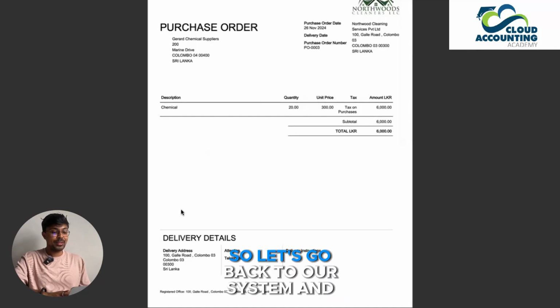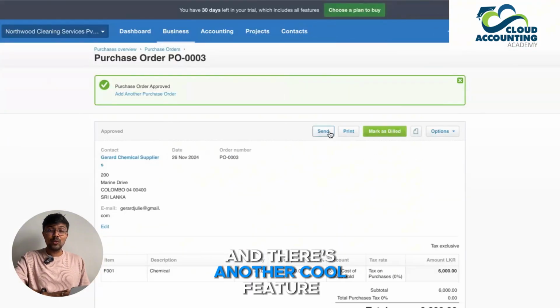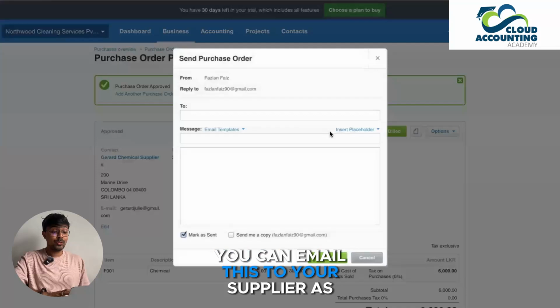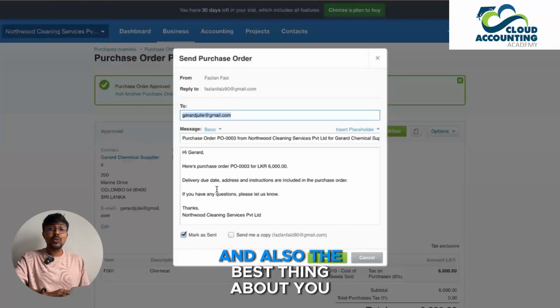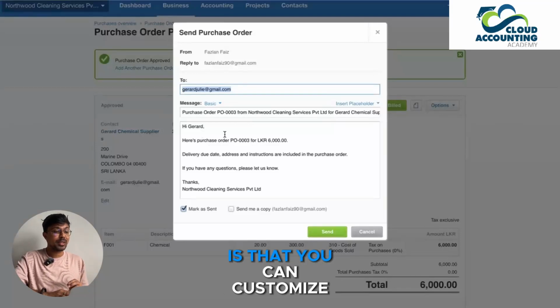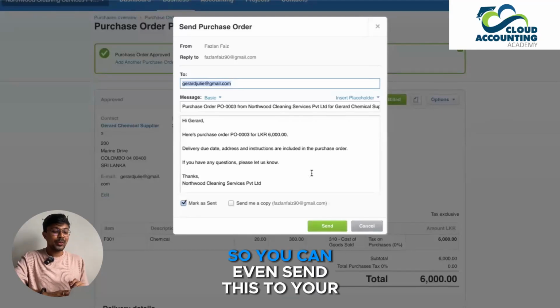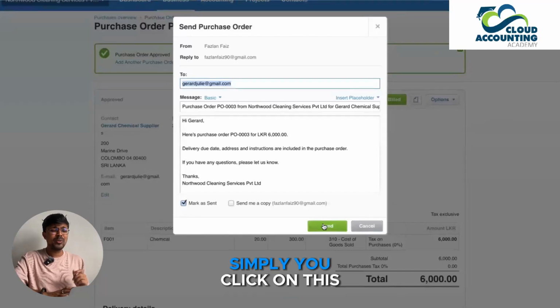So let's go back to our system. There's another cool feature where you can email this to your supplier as well. And the best thing about Xero and cloud accounting systems is that you can customize your email templates and printout templates as well. So you can even send this to your supplier. Simply click on this.